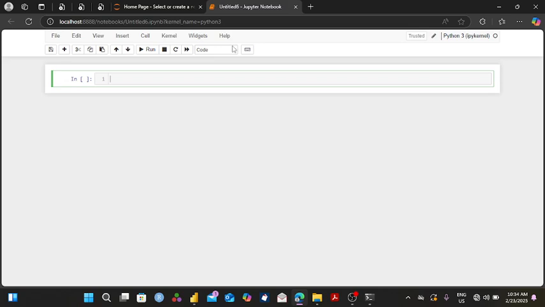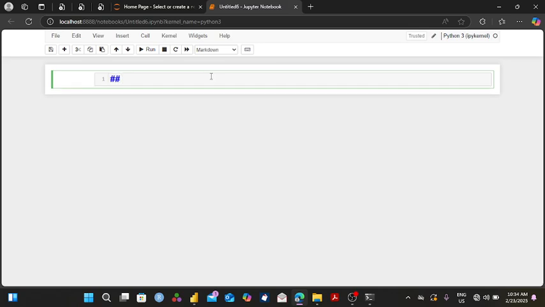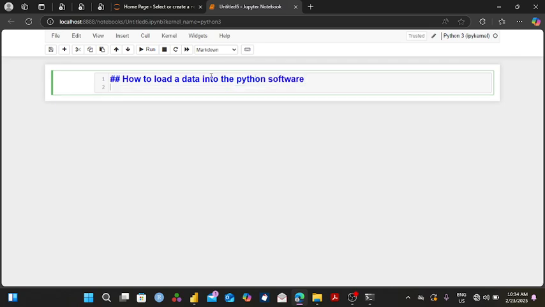Let me use Markdown. Let's have a feel of how it looks. Let me use a double hashtag: how to load data into the Python software. Good.